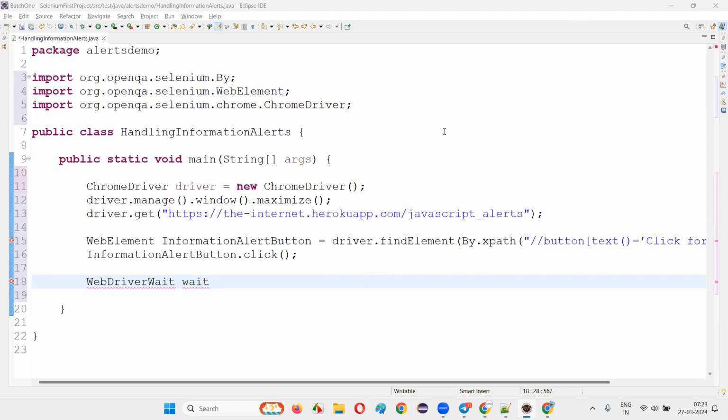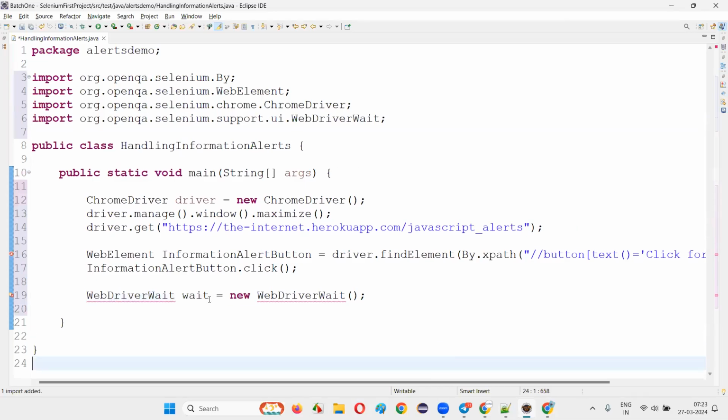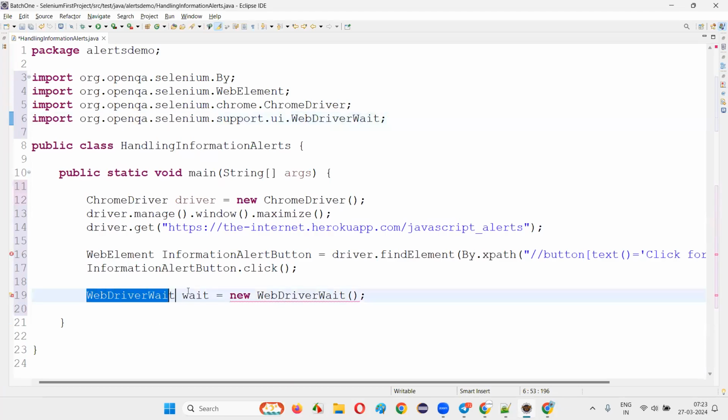So WebDriverWait wait is equal to new WebDriverWait. Control Shift O, I'll say. It will import the WebDriverWait. WebDriverWait wait is equal to new WebDriverWait, and here I have to give driver comma.